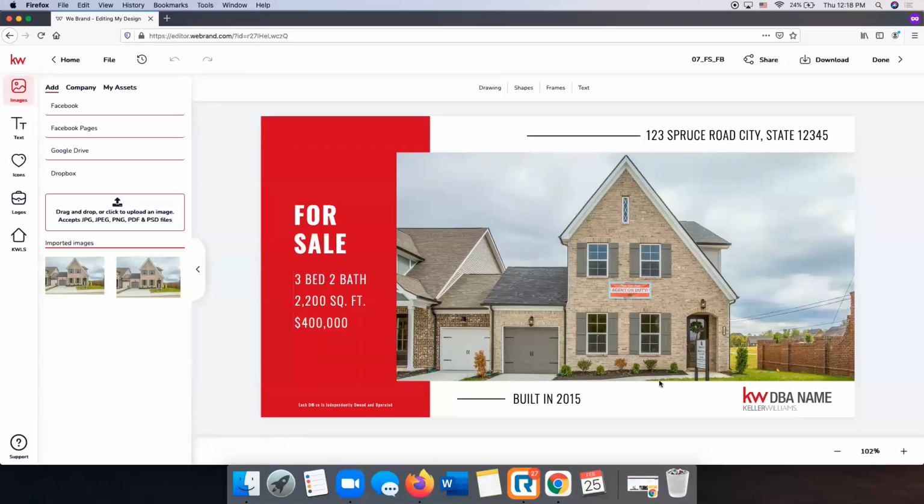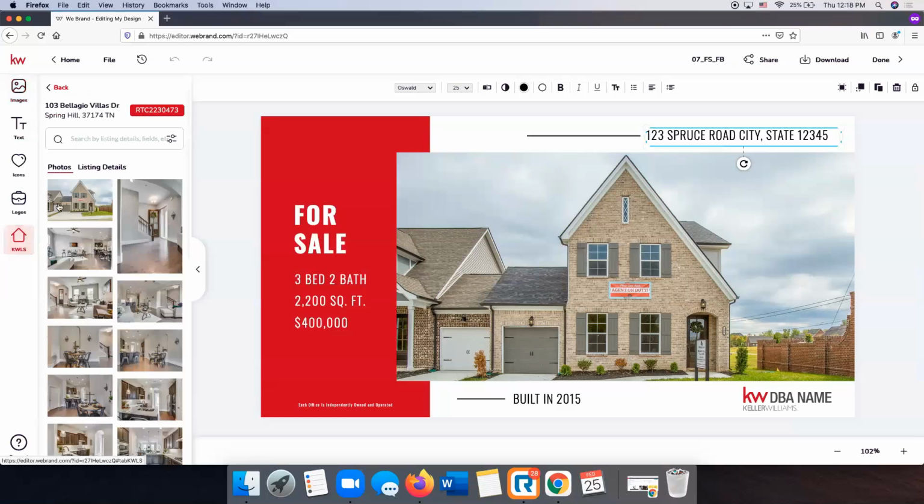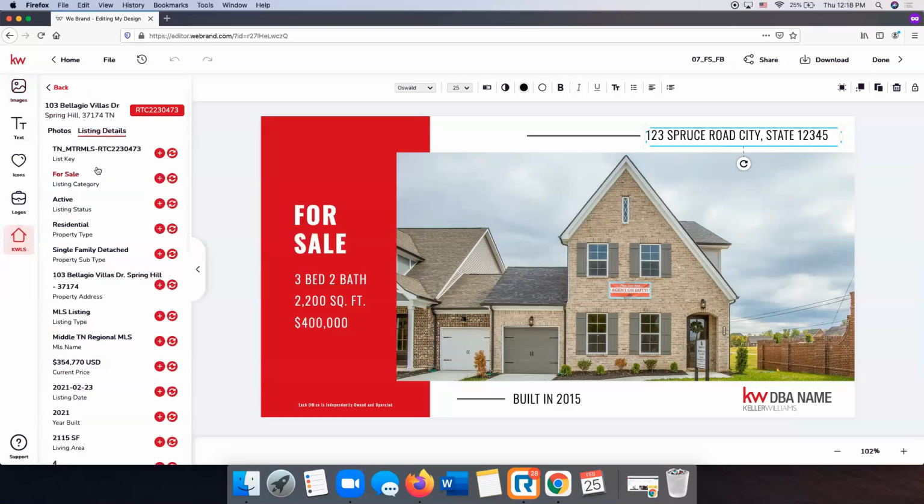Now, for these social pieces, we want to keep it pretty simple because we're going to put more information in the body of the post when we actually create the Facebook post. So all I'm going to do is update the property info. I'll go back into KWLS and then listing details, and I can find my listing details here. I can also just manually click in this box and type it in, but I'm going to hit this replace button. I found my property address, and that'll plug that in right away for me.